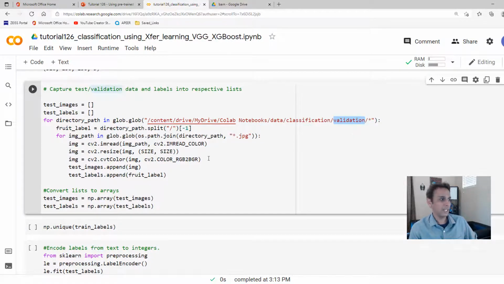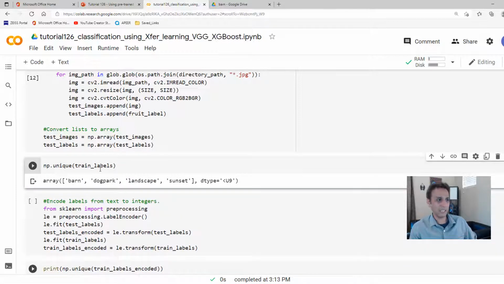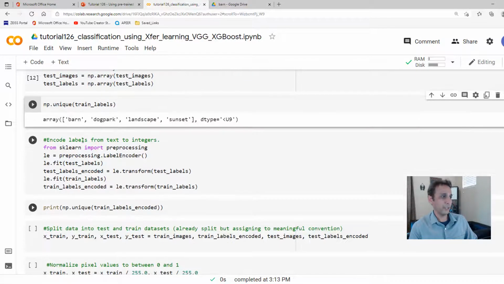That's the only difference. And if you look at the unique values for my train labels, you know that my labels are barn, dog park, landscape, and sunset. But these don't work, right? For our training, we need to convert them into 0, 1, 2, 3. That's exactly what we do here.